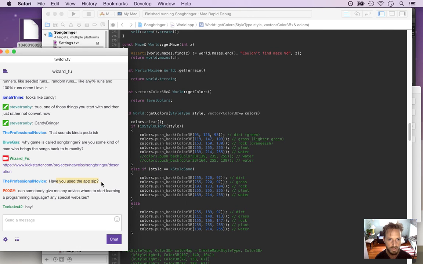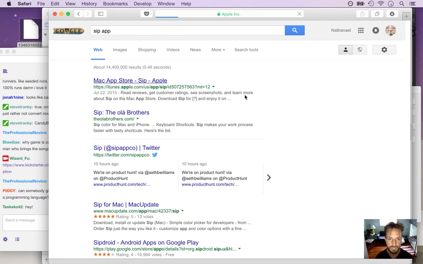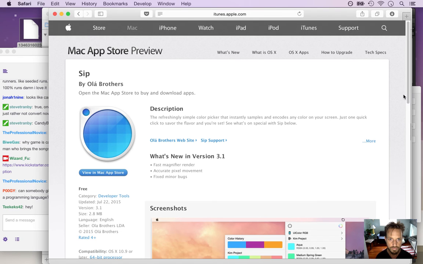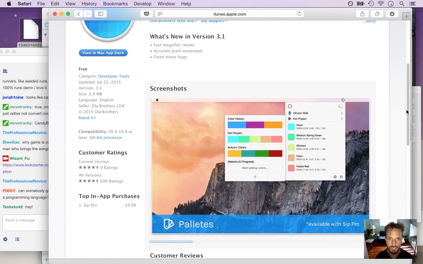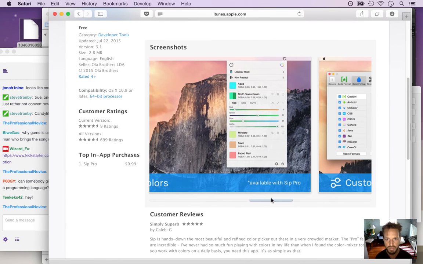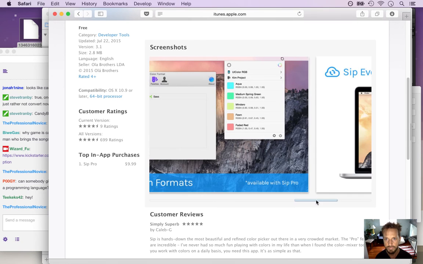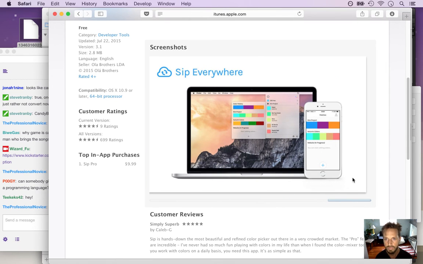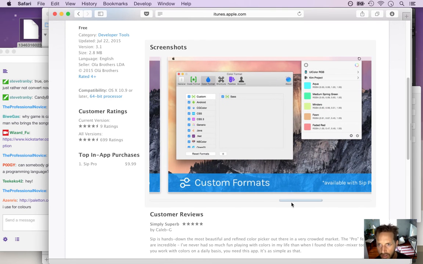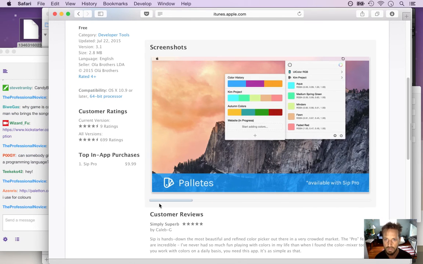Have I used the app Sip? No. Is that for getting colors? Can you actually get byte colors? So can this actually do byte colors like 255, 255? Because if not, it's still not gonna help me. Yeah, I'm not seeing any screenshots where it's showing me floating point RGB values. Looks cool though.